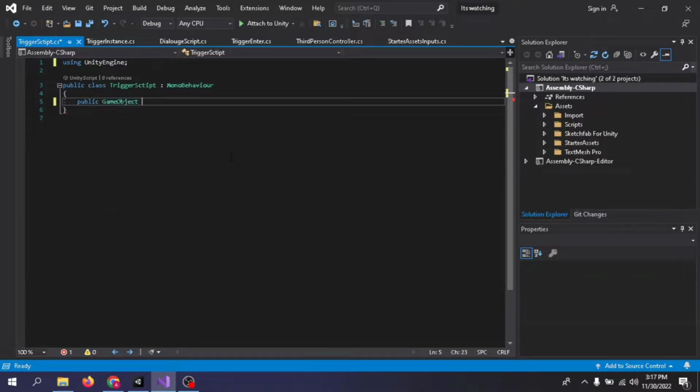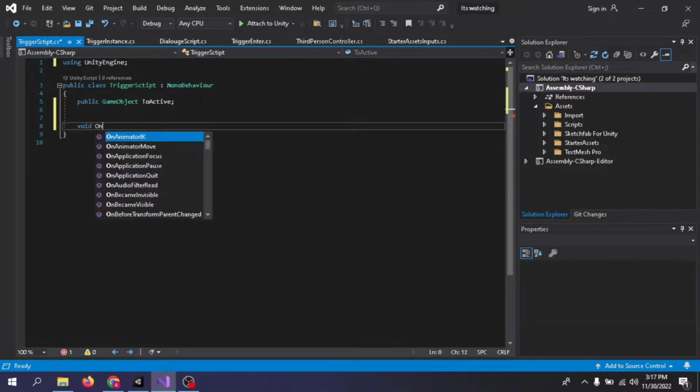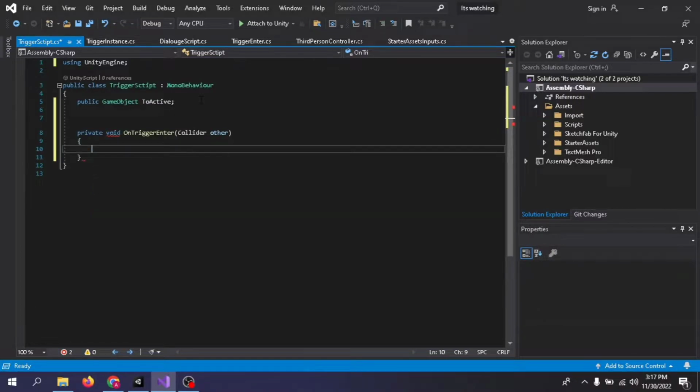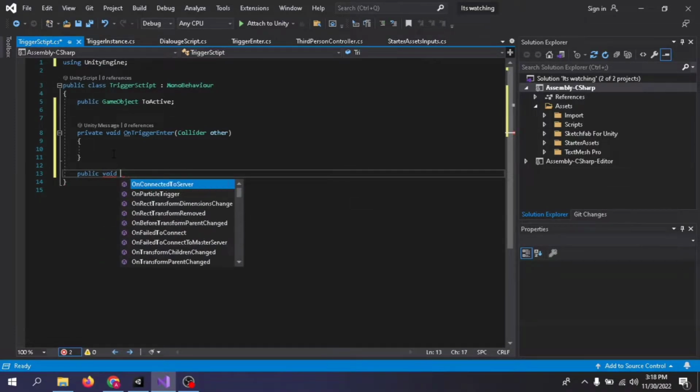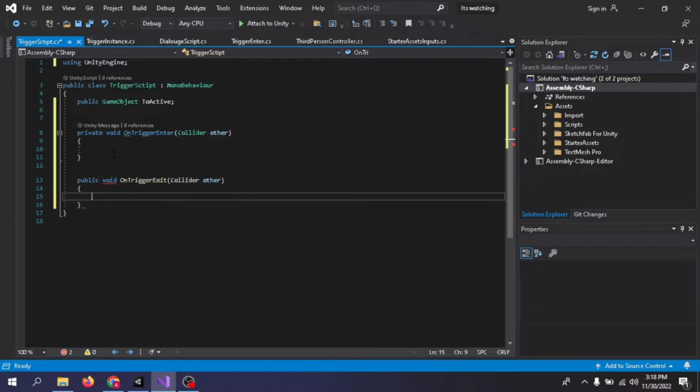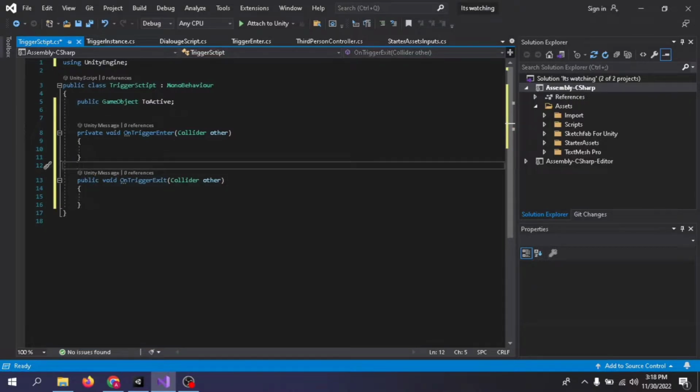First, create a reference to a public game object that you want to activate or deactivate depending on if you were to trigger it or not. Then type in void OnTriggerEnter, and this should automatically create a function. Then again type public void OnTriggerExit. This time you should get it over here, and this should automatically create a function as well.